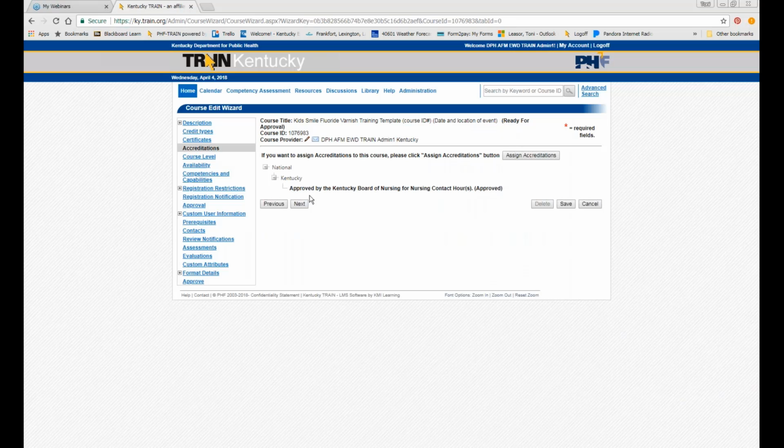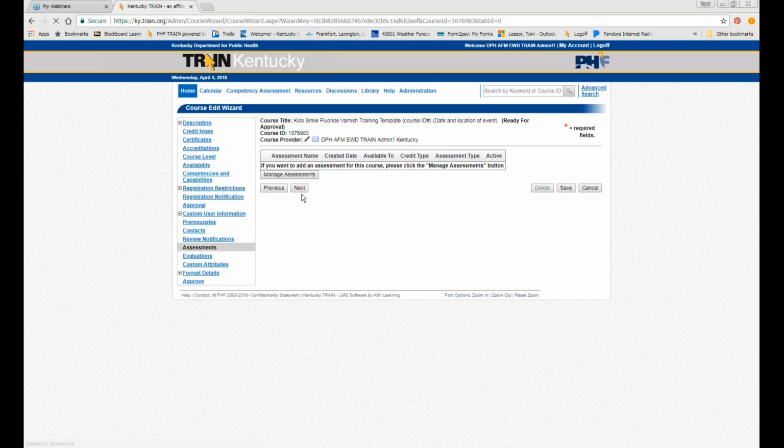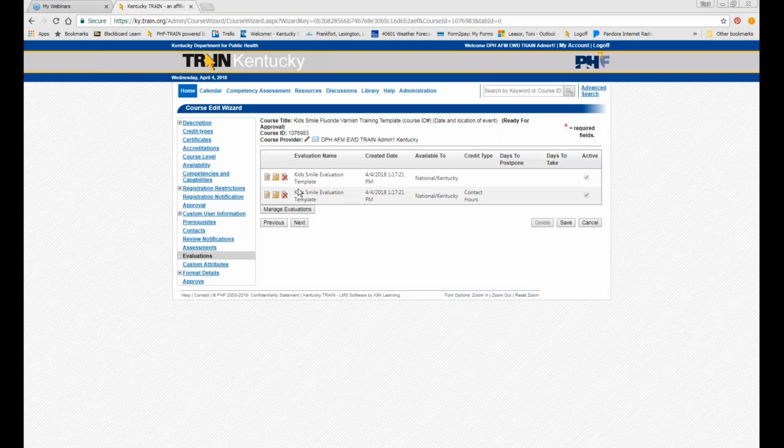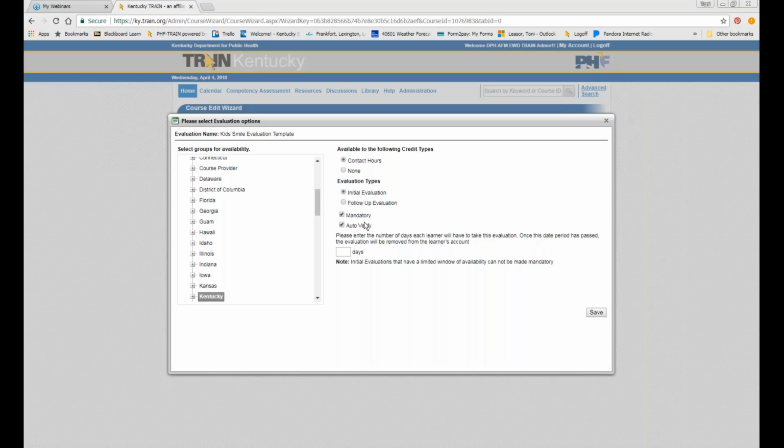And then that's when it'll bring this up. Okay, and then next, and you'll just go through all of these and make sure that these are all filled out. Okay, then once you get to the evaluations, make sure that they do have 2 different evaluations, one for the contact hours, one for non-credit type. Make sure that mandatory and auto verify is selected, as well as Kentucky.